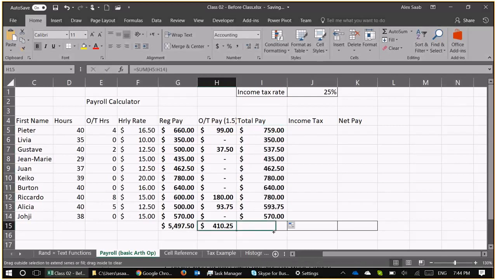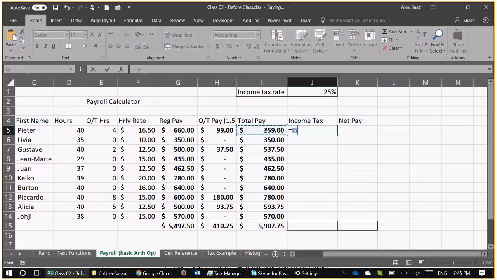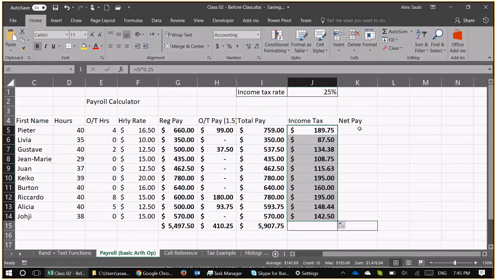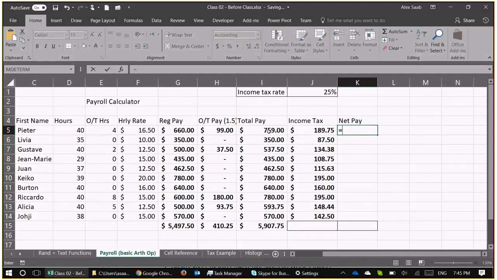And we'll do the same. So the total pay. And the income tax is 25%. So here are different ways to do it. The basic one is total pay times 0.25, right? And how much would the net pay be? Total minus tax. So you all can be accountants now.